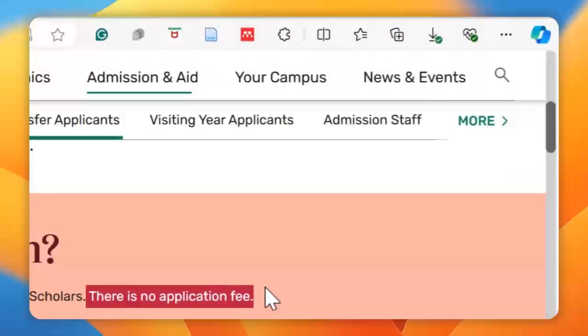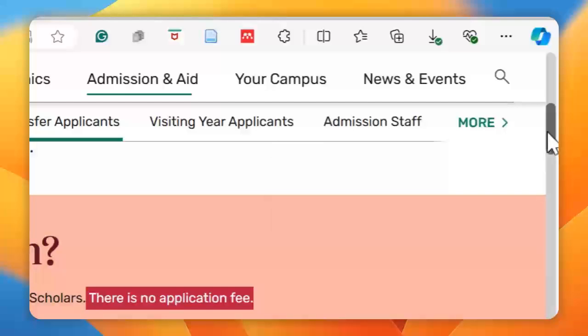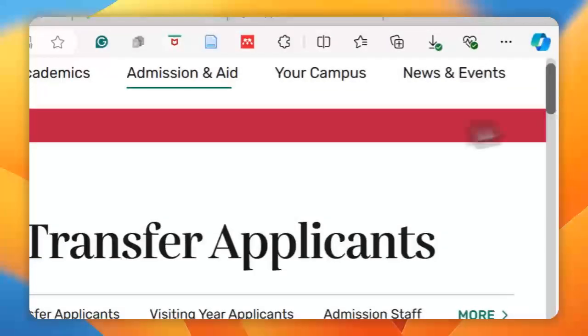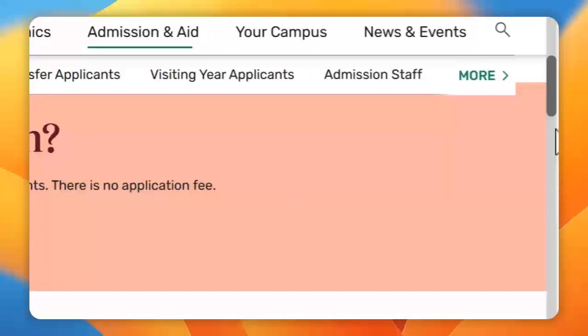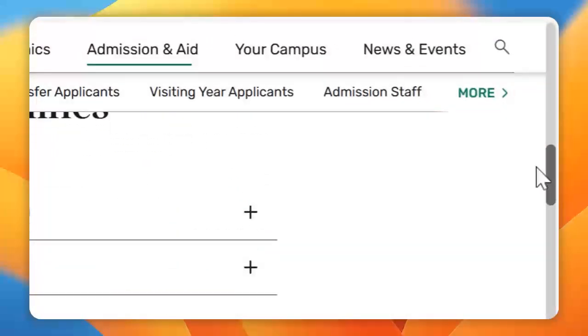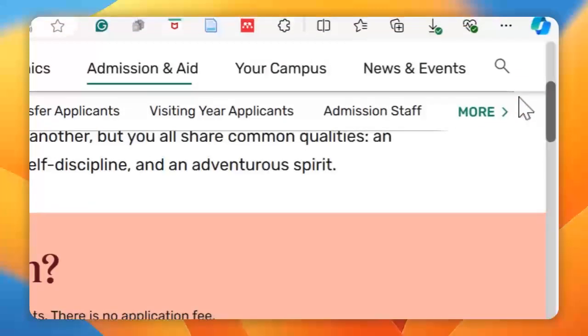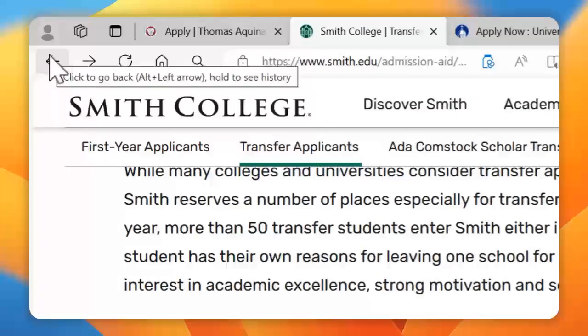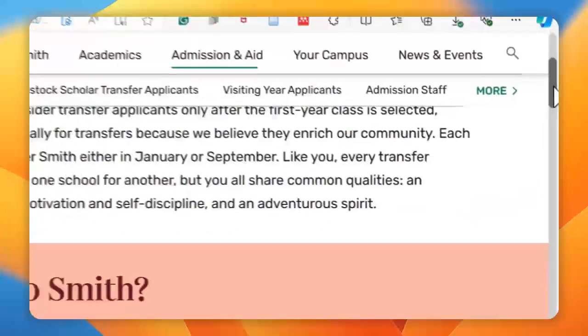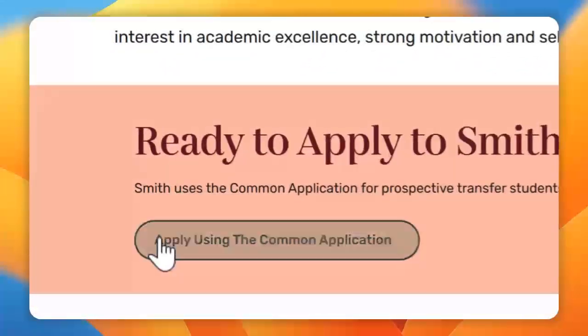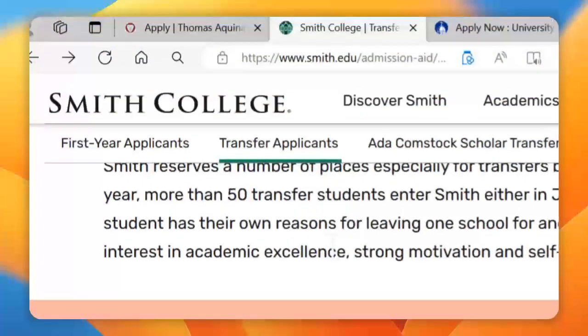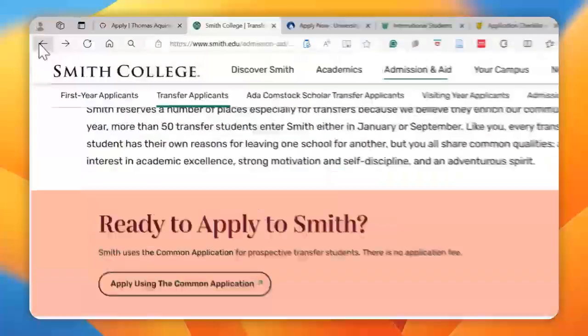But if you are a graduate applicant and you want to apply to this college, you'll find that you will be treated differently, and if anything, there will be a fee for you to apply to this university. I just wanted to make sure that you take note of that. You usually apply using what is called the common application if you are applying to this university.